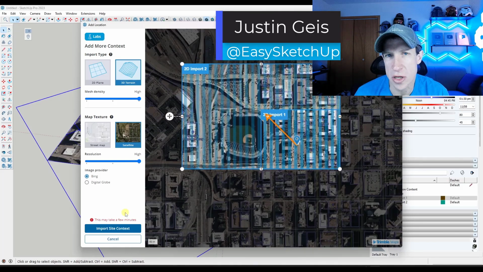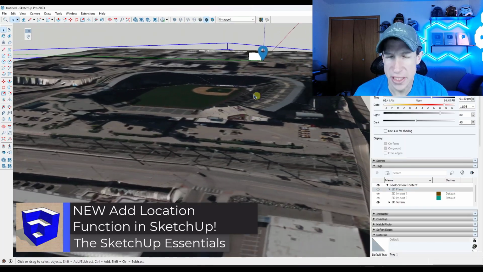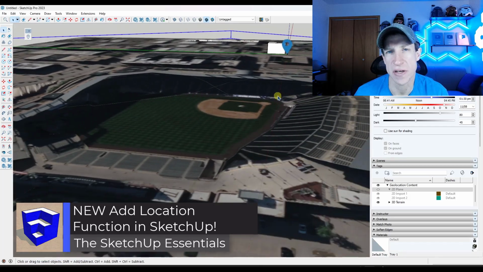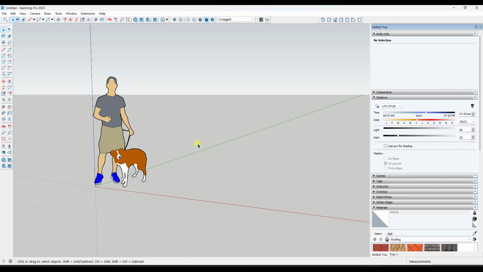So we're going to check out the new add location feature that's currently available in SketchUp Labs, see if it's better than the SketchUp location feature that we already have. Let's go ahead and just jump into it. All right, so at the moment, the current add location feature is still available in your main toolbar in SketchUp.